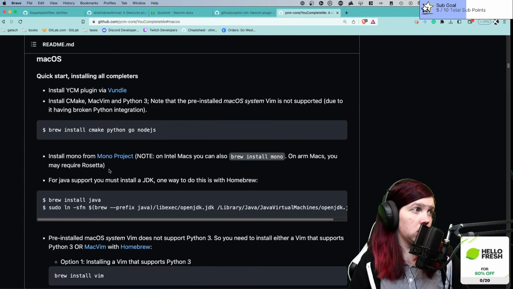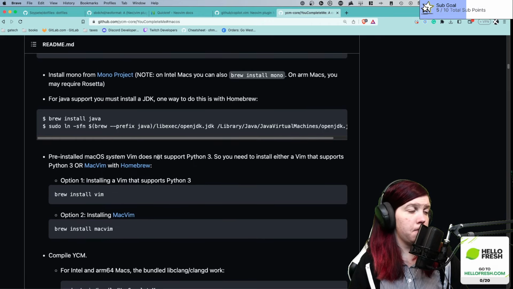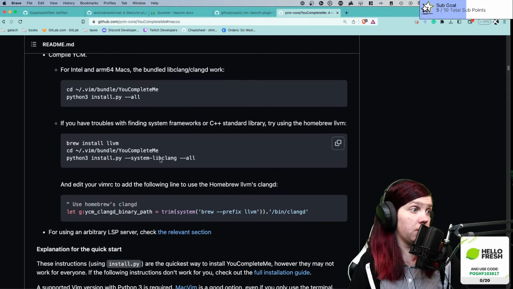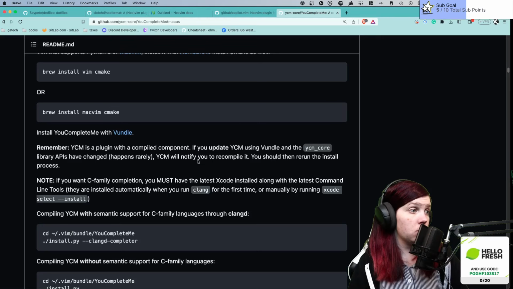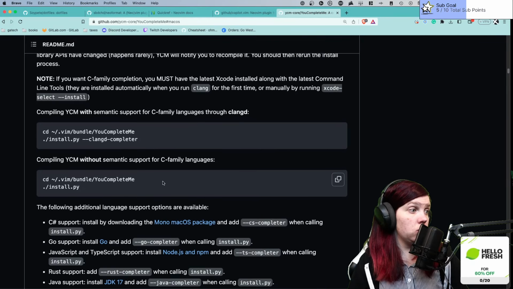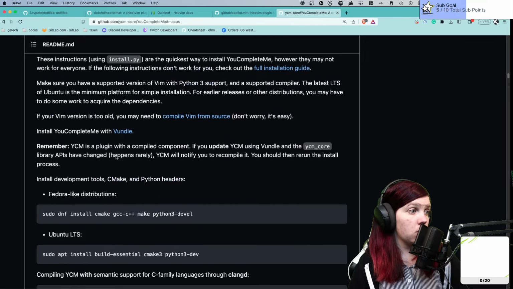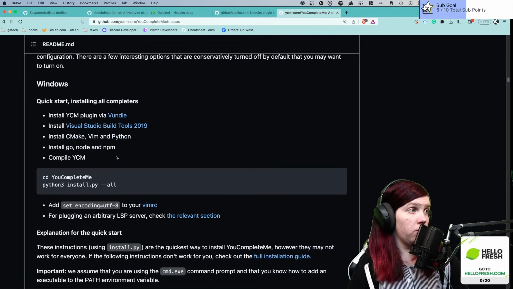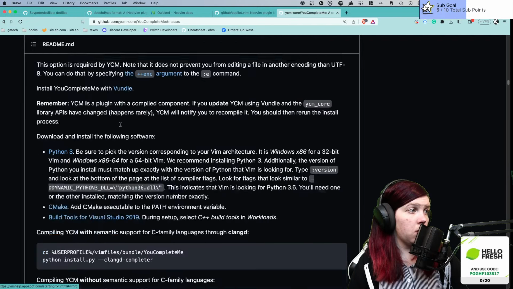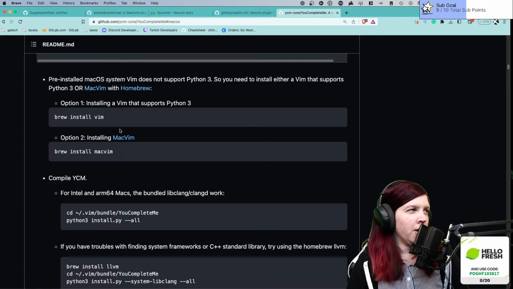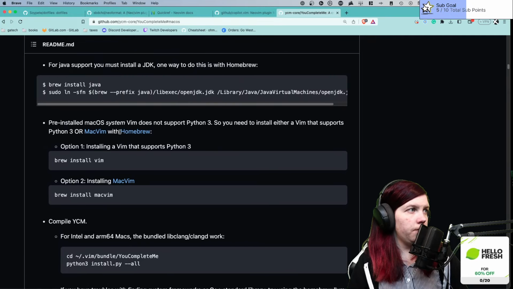Installation for macOS. I don't need Java support. Don't want MacVim. I do know it worked really well with MacVim. I need to do the install step for sure, which means I need to figure out where it's saved. I'm not installing via bundle, but it should work fine anyway.